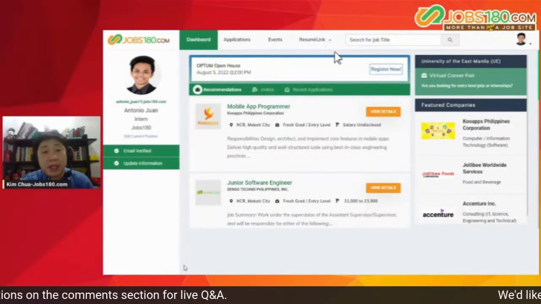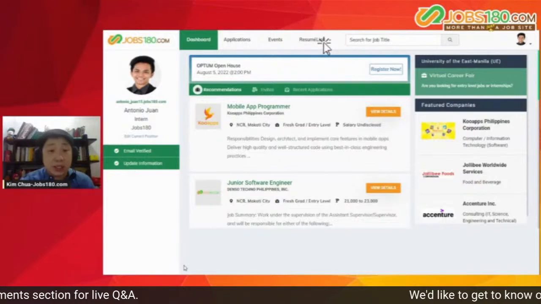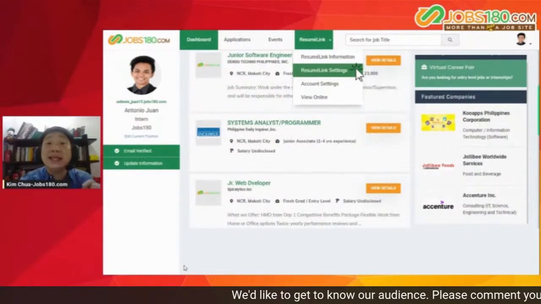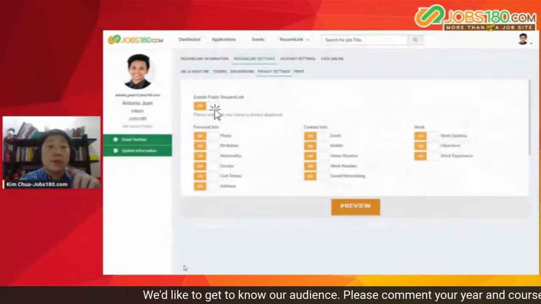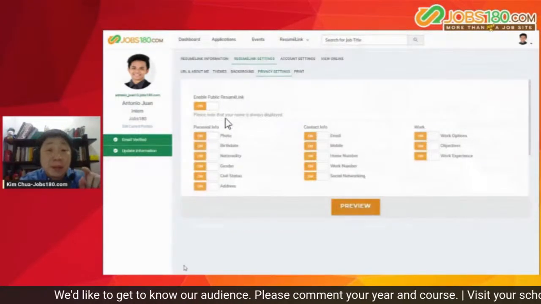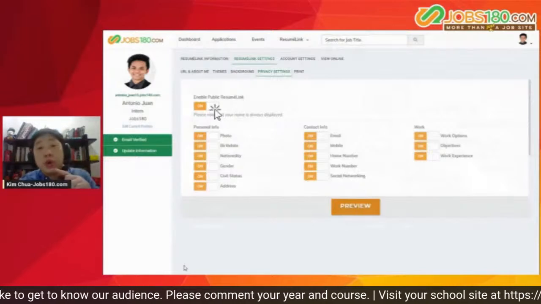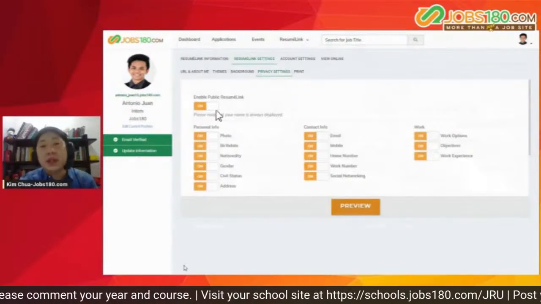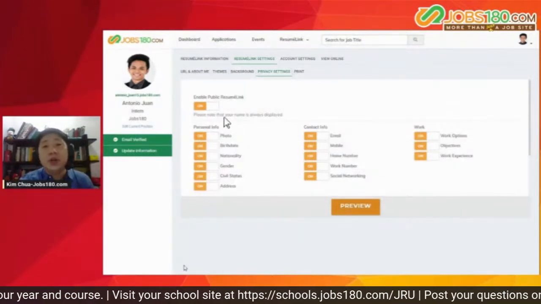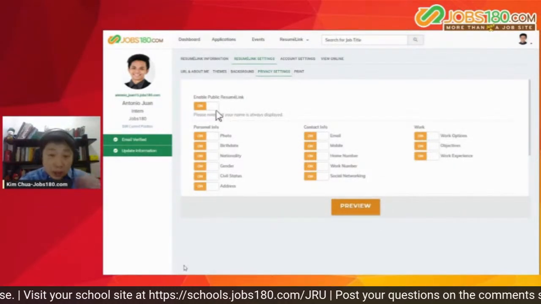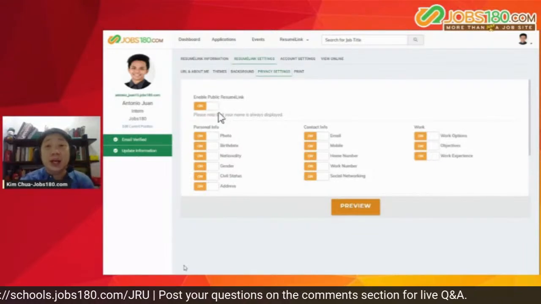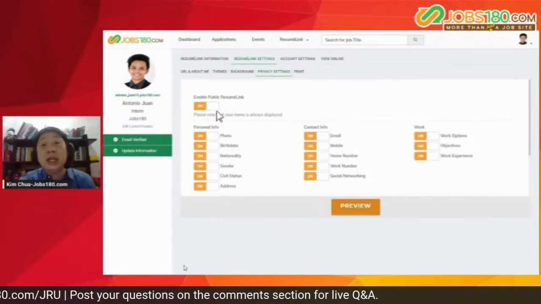And how will that happen? When you log into your dashboard, as you can see in my screen, you will find the resume link settings. Pagpunta mo sa settings, mapuntahan mo yung privacy settings at doon ka mamili ngayon ng information you want to show or hide in public. So let me use an example. If you don't want to show your birthday, what do? You turn it off. You don't want to show your references, you turn it off. You don't want to show your address, what do? Turn it off. Diba? So yung mga information na in-off mo, hindi lalabas sa public.